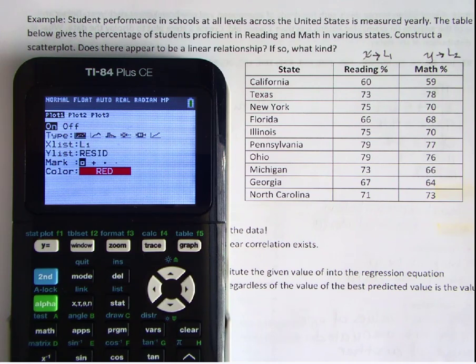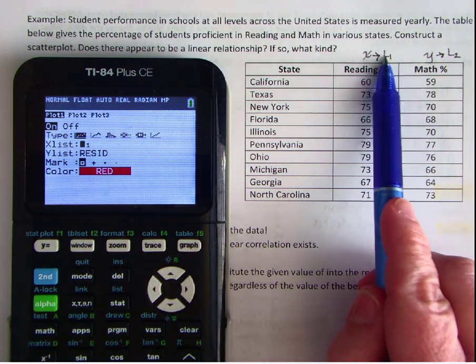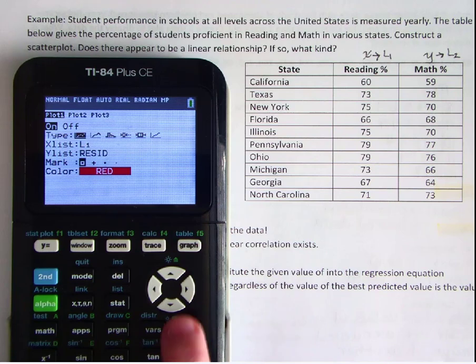So X list, again, this is L1. You need to tell the calculator where your Y list is. In this case, L2. To get there, you need to hit second and then the number 2 to enter L2. Then you need to decide what mark you want to display on your calculator. I'm going to choose this mark so I can clearly see everything on my screen.